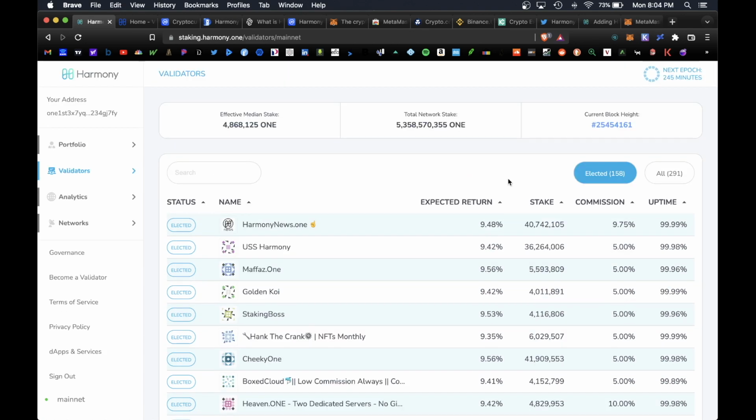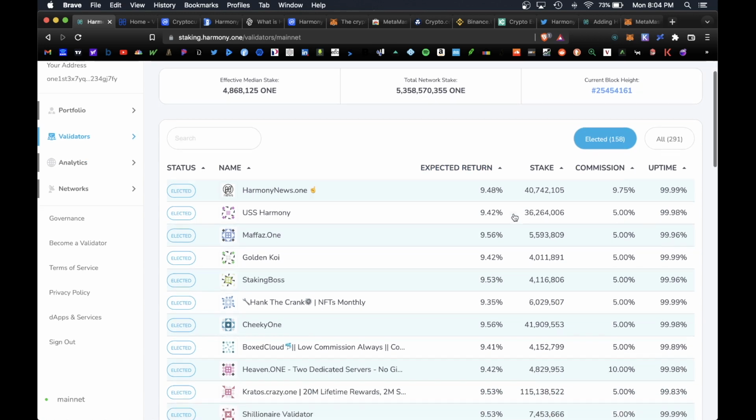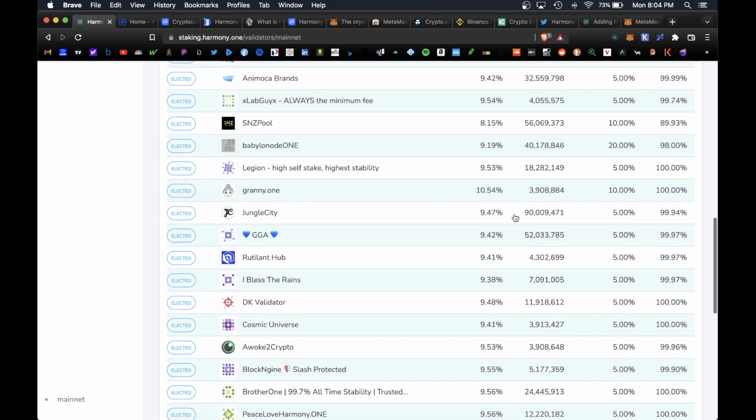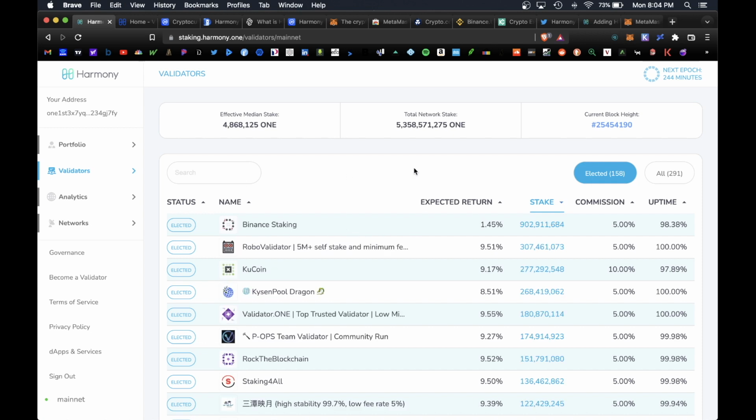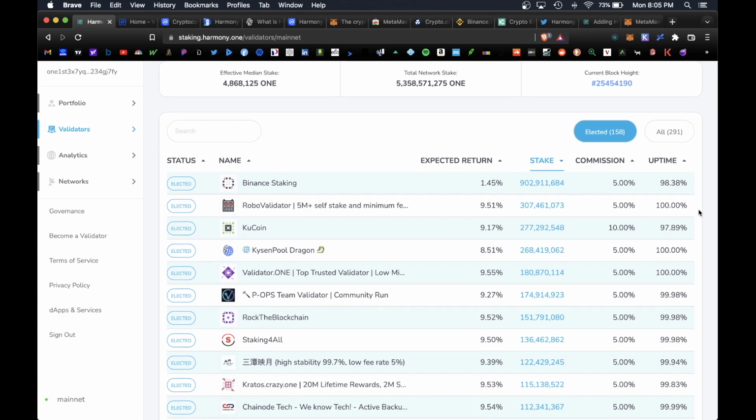And within here, it'll also tell you the expected return for your staking. So most are averaging around 9.5% APR staking rewards. Some even go higher than 10%. You can also toggle by the amount of staking that validator has on their own. So as you can see here, the biggest staker on the Harmony One blockchain is Binance, and they have over 900 million One token staked, and they have an uptime of 98%. That determines the total uptime the validator, the node, is running in the network throughout its history. You definitely want to look for a validator with 100% uptime.